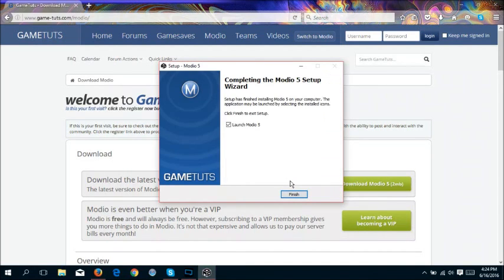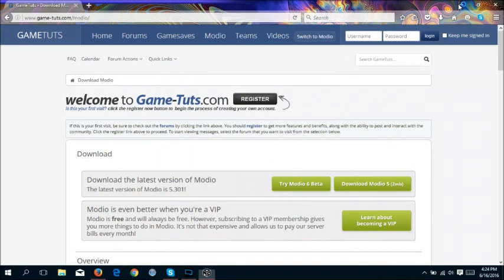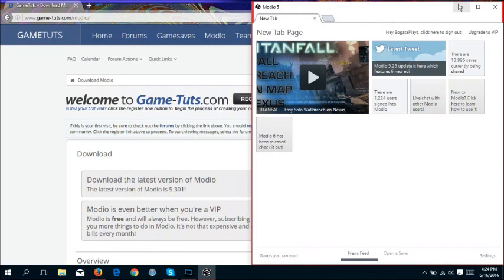This should only take literally a couple seconds. So now you can launch it or not launch it. Just launch it. It's fine. So once you do that, guys, it's going to open this up.